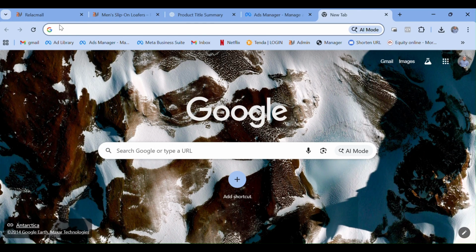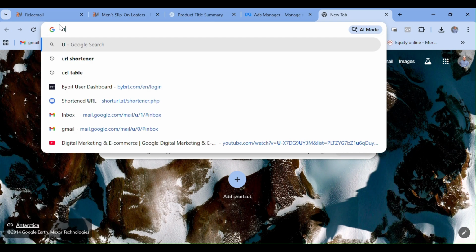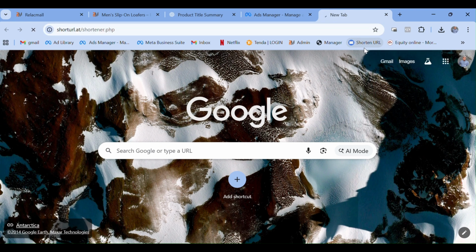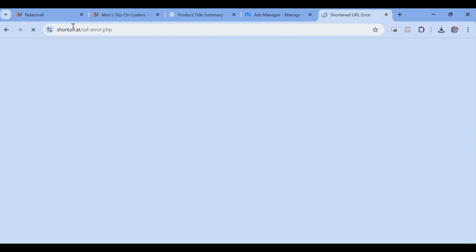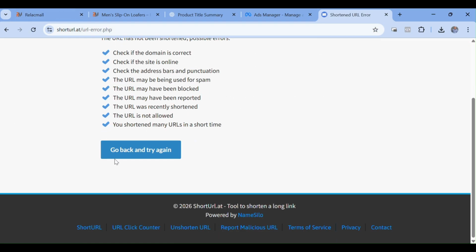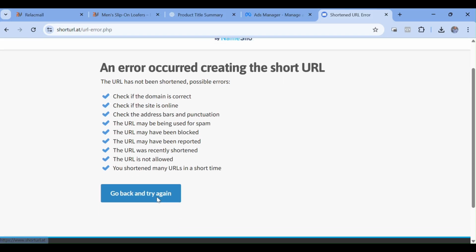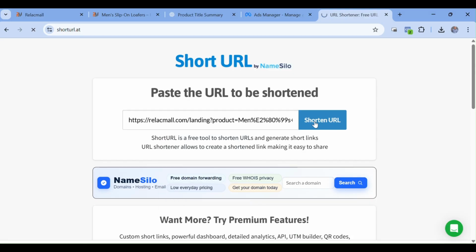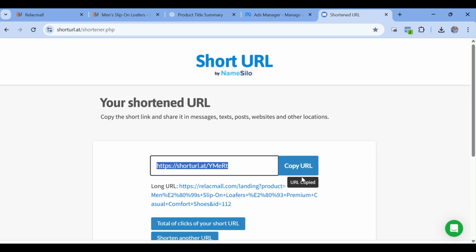So you copy that link, and maybe I pinned this URL shortener in your Chrome profile, so you can type URL shortener, or you click the pinned link I pinned on top. It will open. Sometimes it will open like this. If it opens like this, you go back and try again. Sometimes it should open like this. This is how it should open. So you paste the link and then you shorten it a bit.